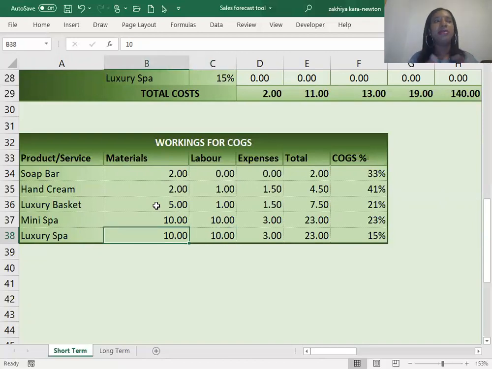The material element of a service business, well, even if you don't have direct materials, if you don't buy one product and use that one product in your service, you may buy, in this case, a big pot of massage oil. And if I buy a large pot of massage oil that costs me £100, but I can use that on 10 different clients, then each client's material cost is £10. I hope that makes sense to you.